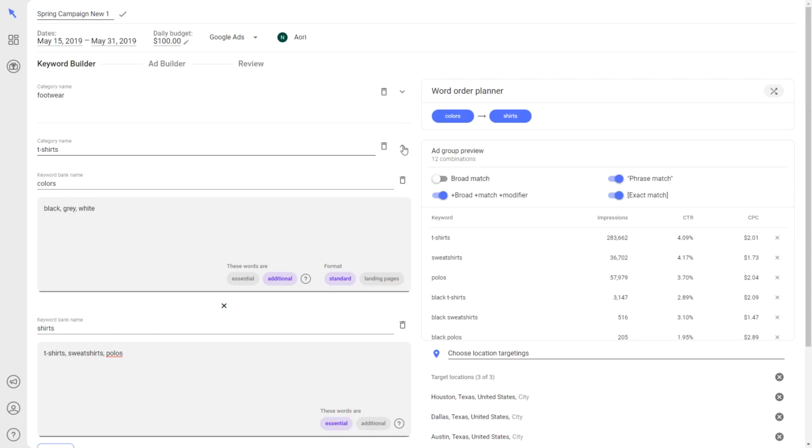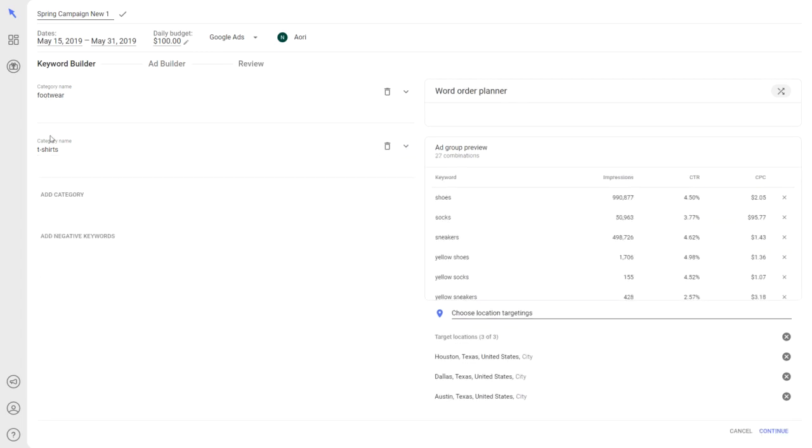Now, if you collapse this category, you can see both categories appear here. And if you go to the Ad Group Preview, you'll see all 27 combinations. Now, lastly, it's important to note that behind the scenes, Aori helps prevent keywords from conflicting on an ad group level by automatically creating negative keywords for any closely related ad groups. This can be expected at the end when you go to the final review step.